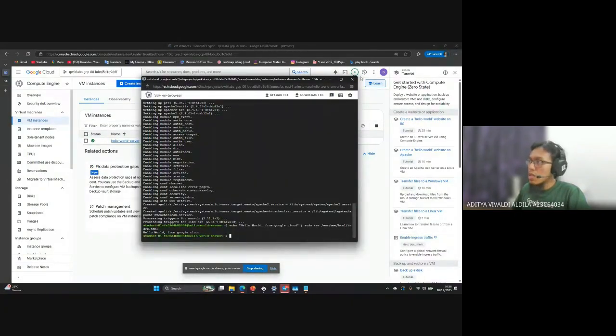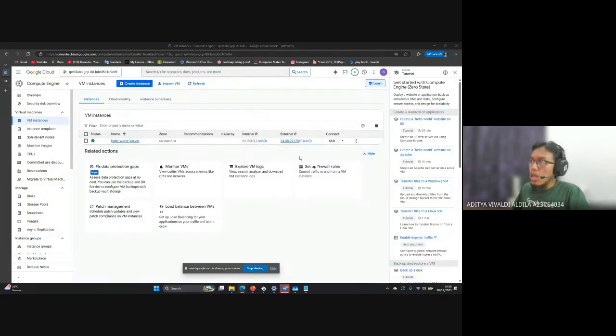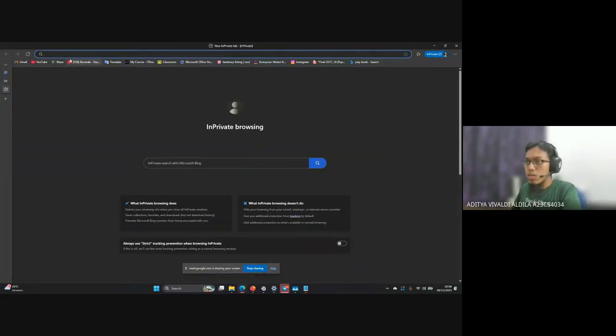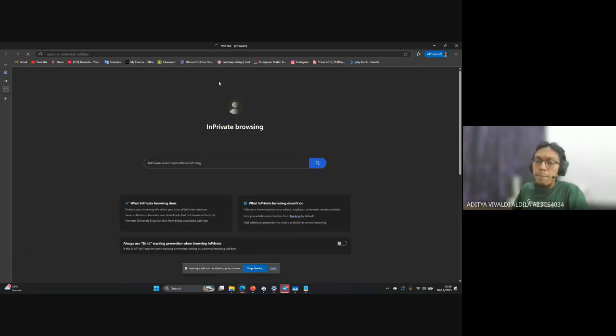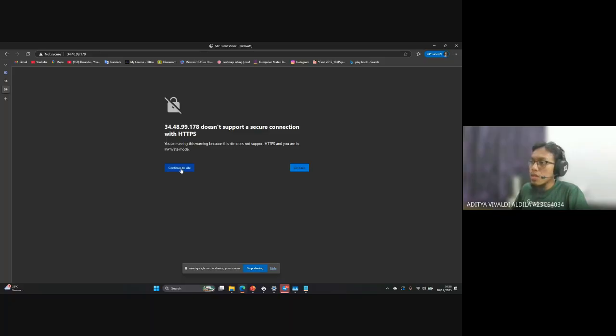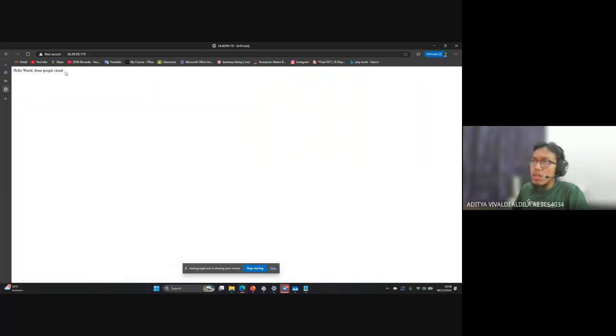All right, now just close this, and then copy this external IP, and open a new tab. Search, enter, continue to site. It's not HTTPS. See, it's already here.